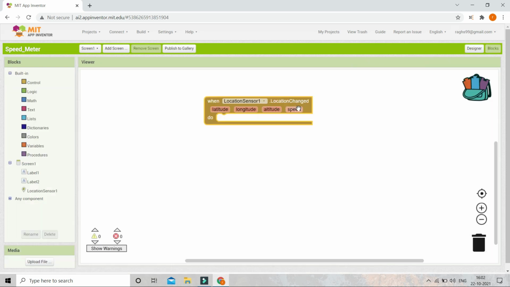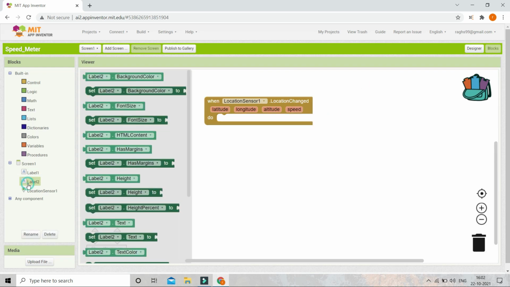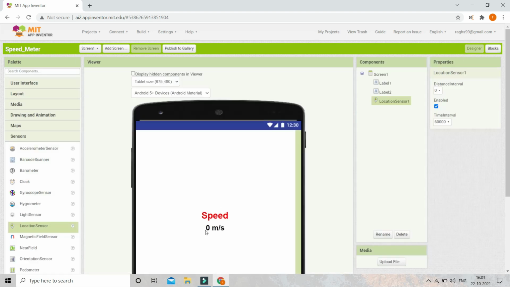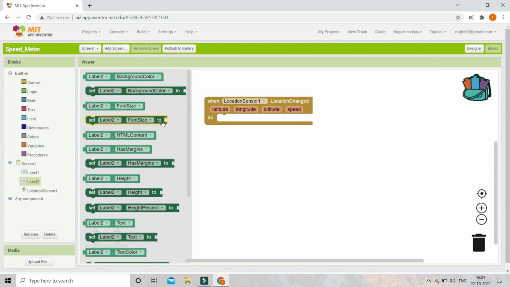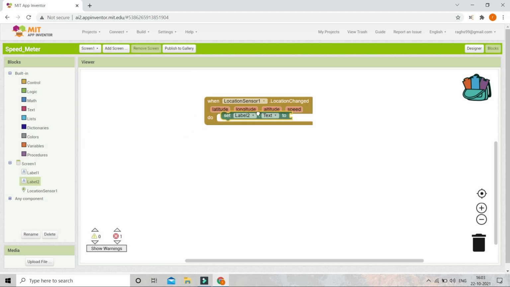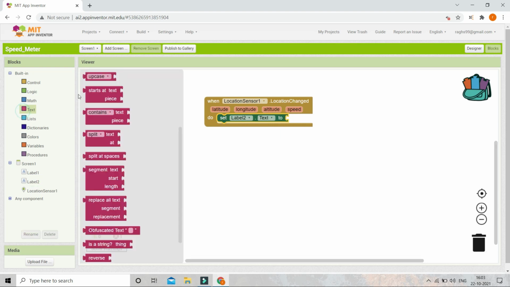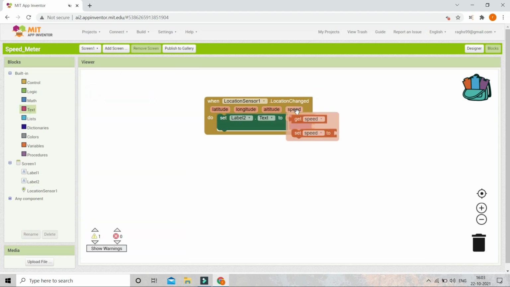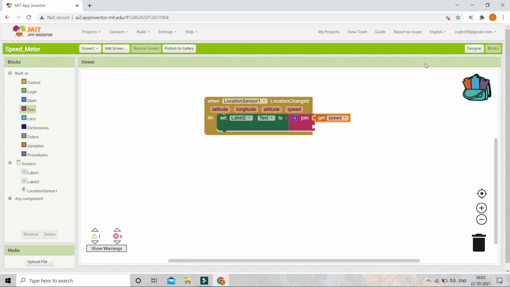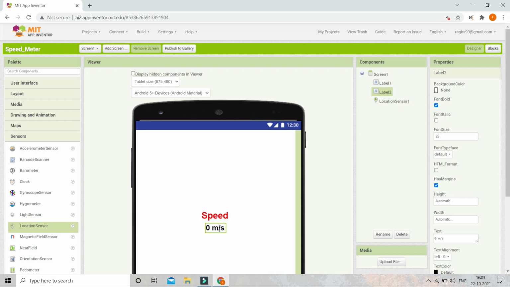As you can see, there's a variable called speed here, so we can use that. Let's go to Label2. Label2 is this label where we can show the speed. Here in Label2, I'm going to bring in this block, set Label2.Text to, and then the text is going to be, first we are going to use the join block. Let's bring it here, and then first we will show the speed. After the speed, we also need to show the unit, which is meters per second.